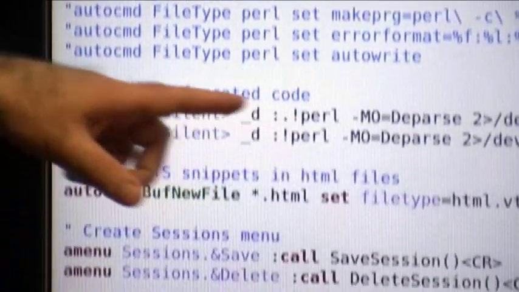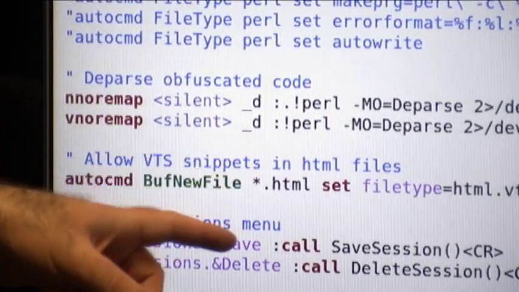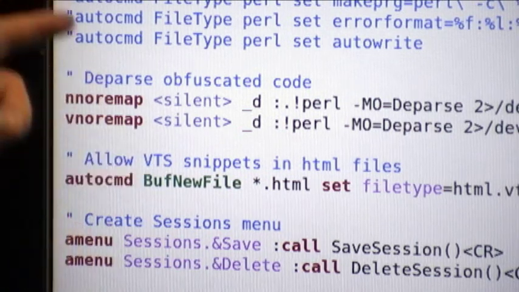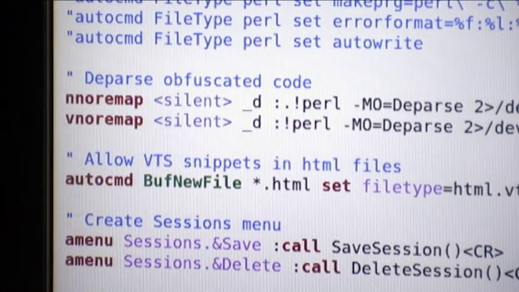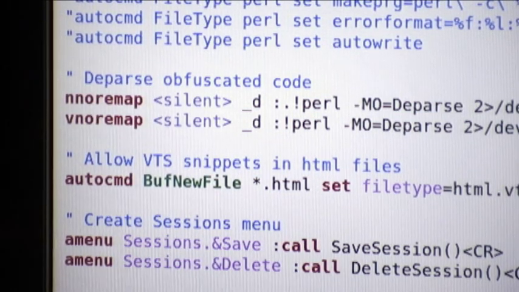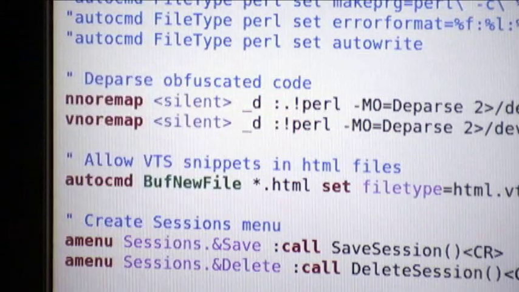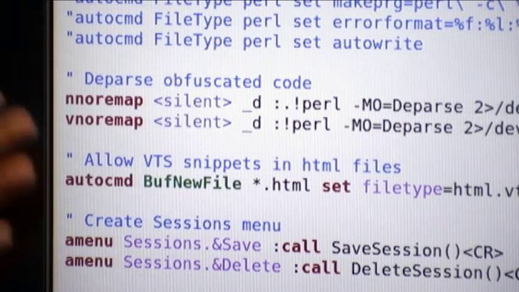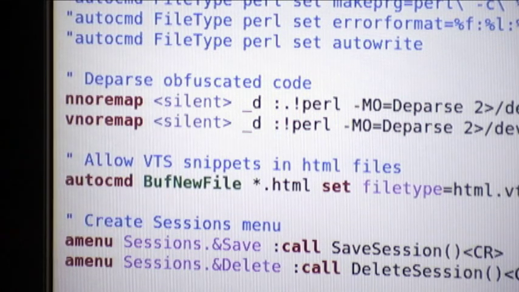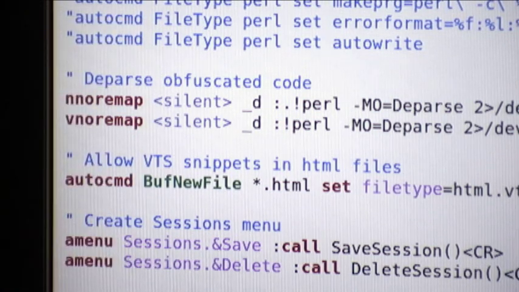This deparse command, I don't have enough time to go into, but this is pretty cool. If you've got a piece of code that some other unnamed person wrote and you have no clue what it does, you can run Perl deparse on it, and it'll restructure it, and you might have a better chance at figuring out what it's actually doing. I don't actually use that much.